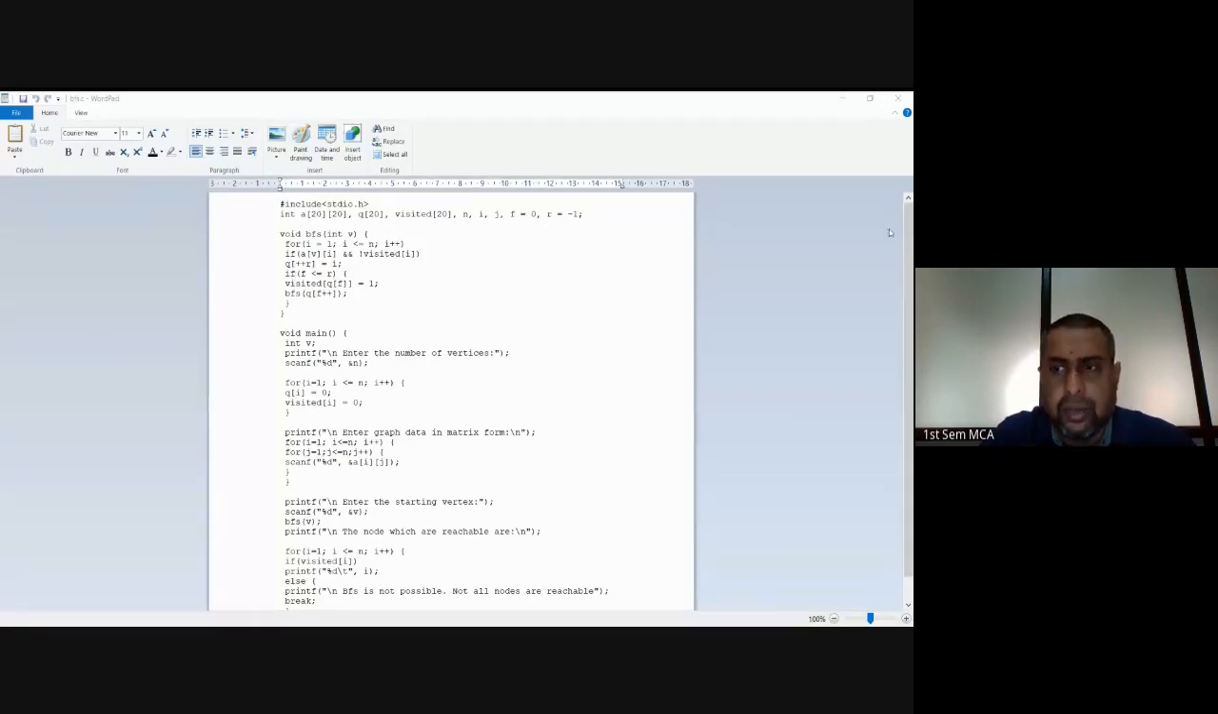Very simple. See the main program. In the main program, first you take n vertices. Before that, you are initializing Q to 0. Q size is almost 20. And visit of I, you are making 0. That we have done. All vertices initially will be 0. Q empty, Q will be there. That you have to do. Then you take the adjacency matrix for the graph. That is 0s and 1s you are going to take. Anyway, you know this, right?